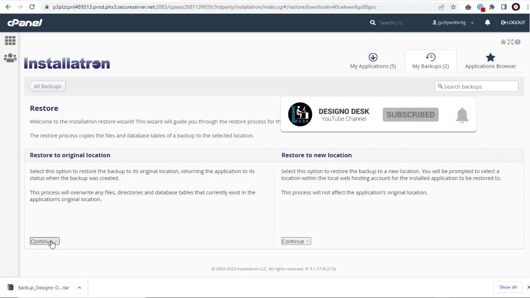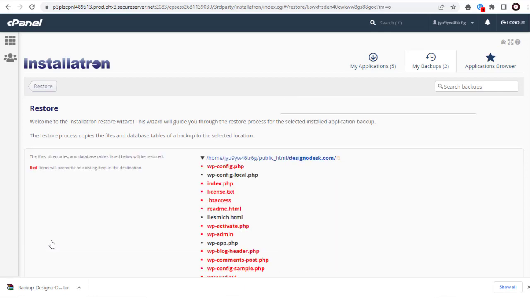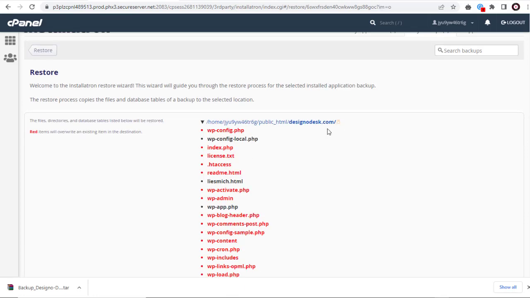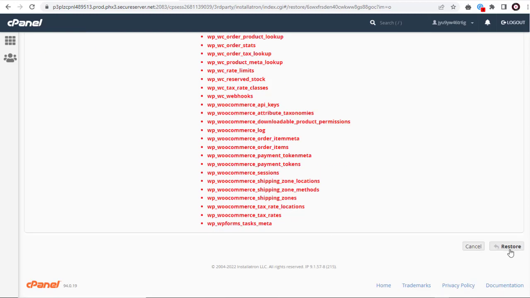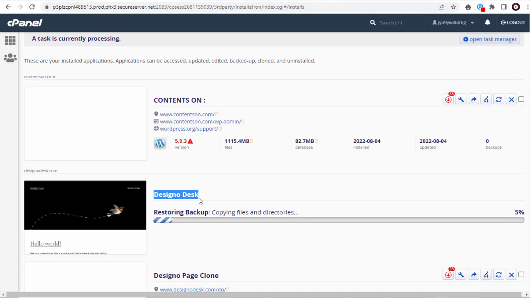All we need to do is click Continue. And again in this page, all these sites' files and folders will be restored in the same site's location it was backed up from. And done restoring the site.